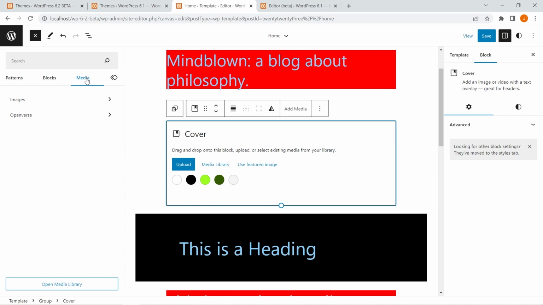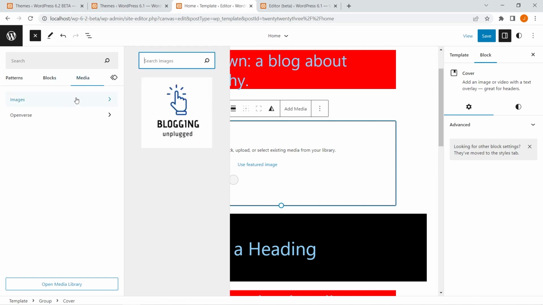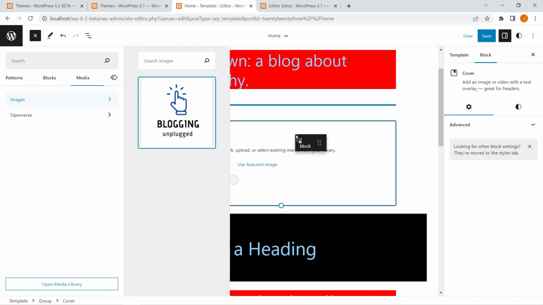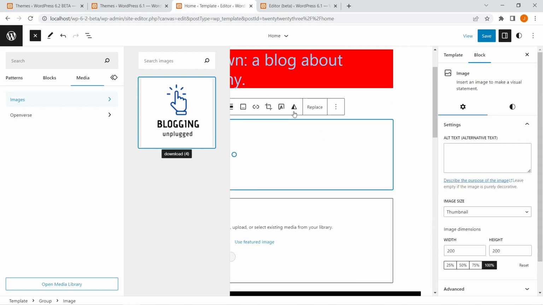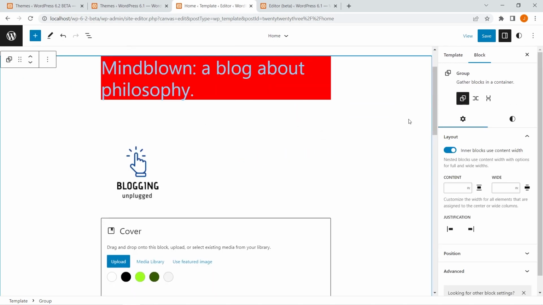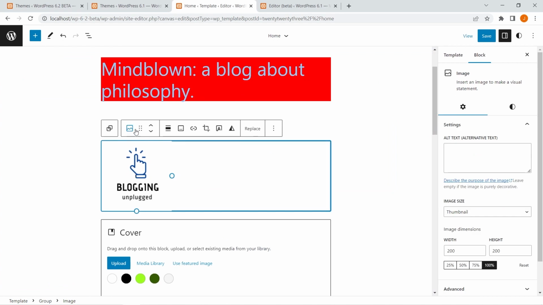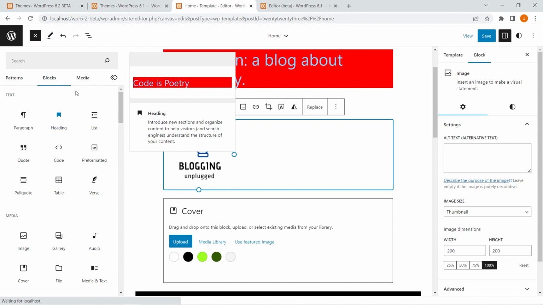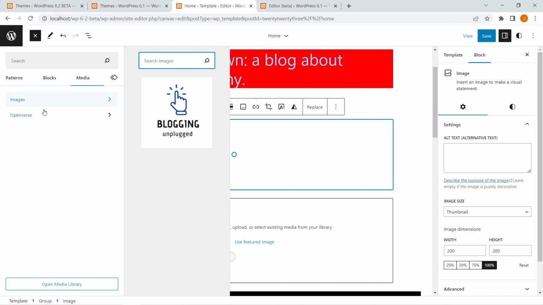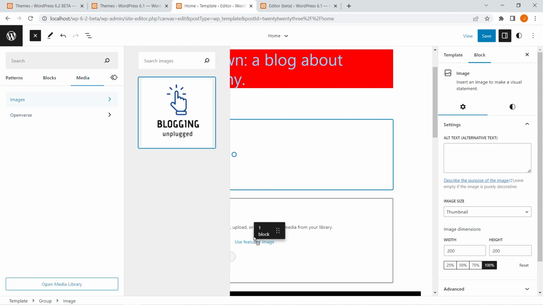So you can simply drag and drop an image to the cover block and it will automatically be applied to it. Now this is not the case with the images that you have here. So you can drag and drop, but it will only appear as an image block. So you can see right over here, this is an image block, right? It does not allow you to add an image directly onto the cover block.